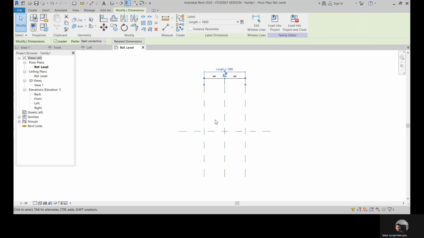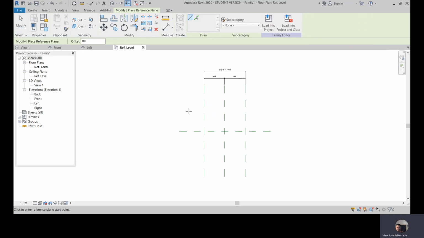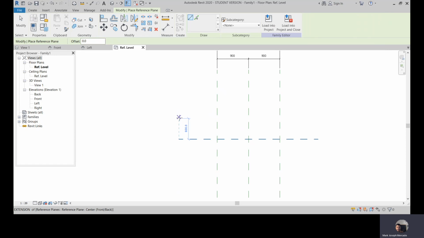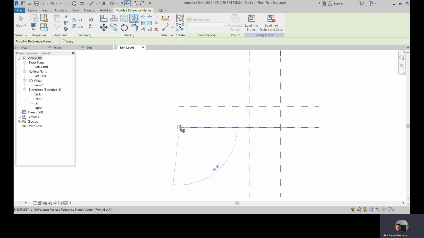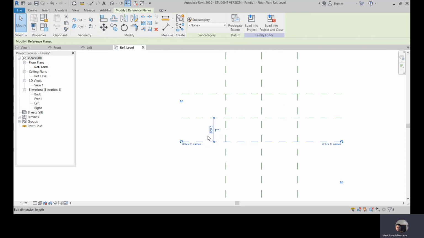Next step, RP ulit for reference plane, Romeo Papa. And then hanapin natin temporary dimensioning and alignment. 600. Yan. And then establish ulit tayo. Second point. And then escape na lang ako. DM ulit. Delta Mike for draw axis. Select po natin ito. Enter. And then click tayo ng first point and then click second point. Okay, so matic na mirror na sa baba.